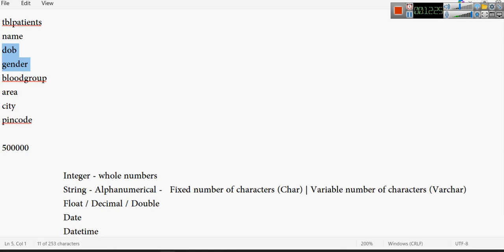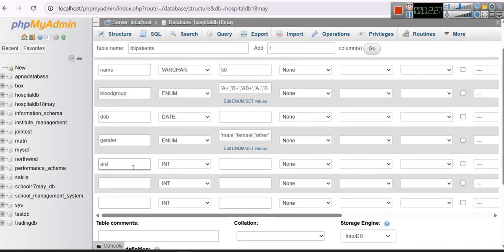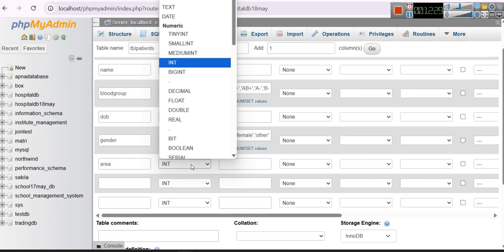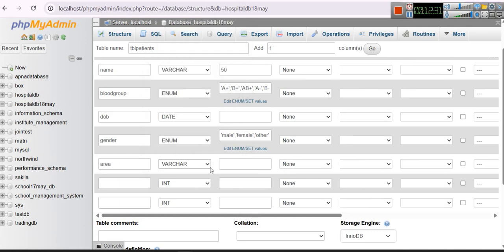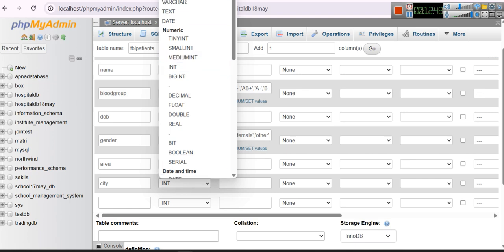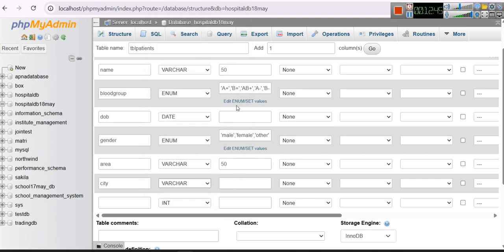Then what else? Area, city, pin code. So I'll just write area. Area is also going to be a varchar, and I will write 50 here. City is also going to be varchar, because in city name you can have variable number of characters. So city we will write as varchar 50.